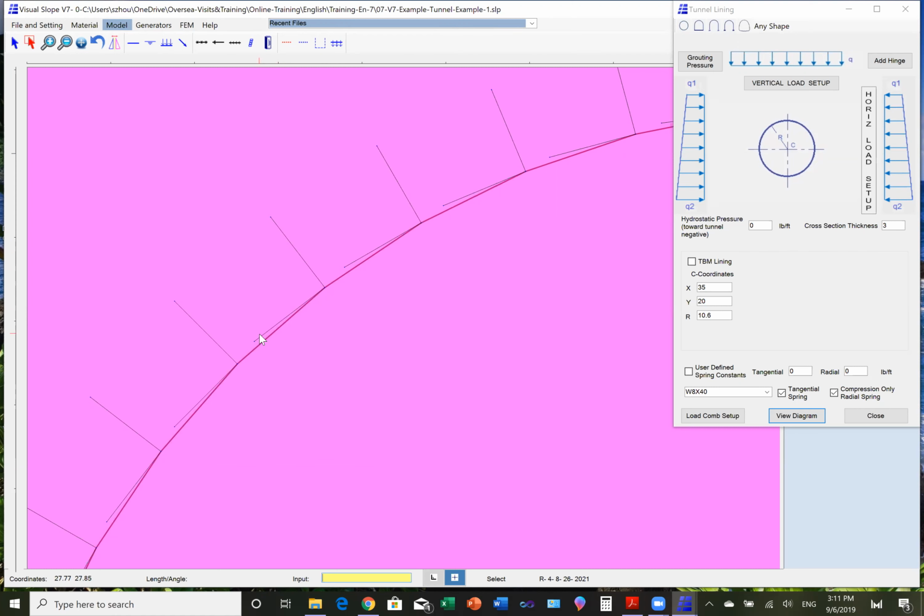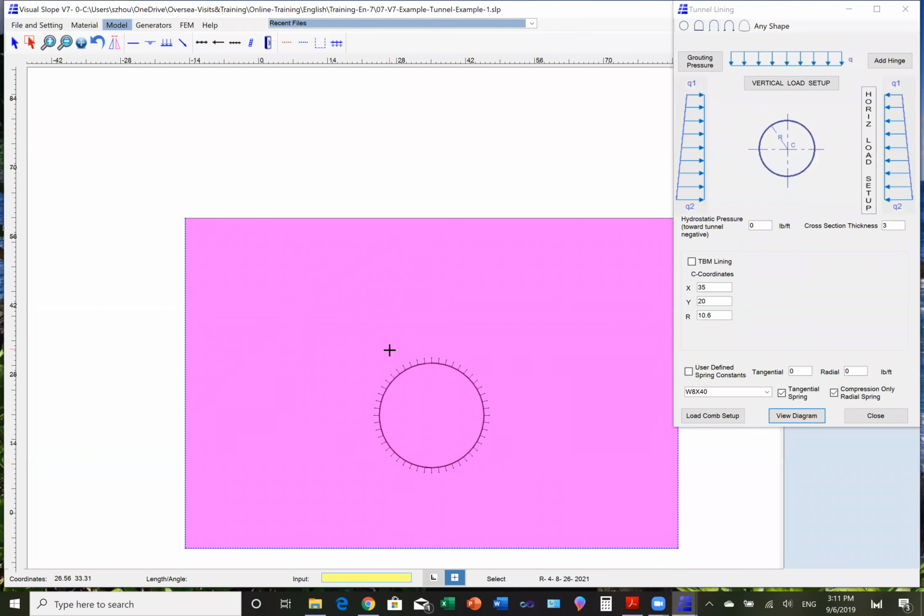For the circular one, I strongly recommend you use tangential spring. Otherwise, it's not a stable structure. It can rotate, so when you calculate, you will find some unusual results. So you have to use tangential spring along with radius spring. It will take a while, and go back. This is the circular one, and you can also do the horseshoe.